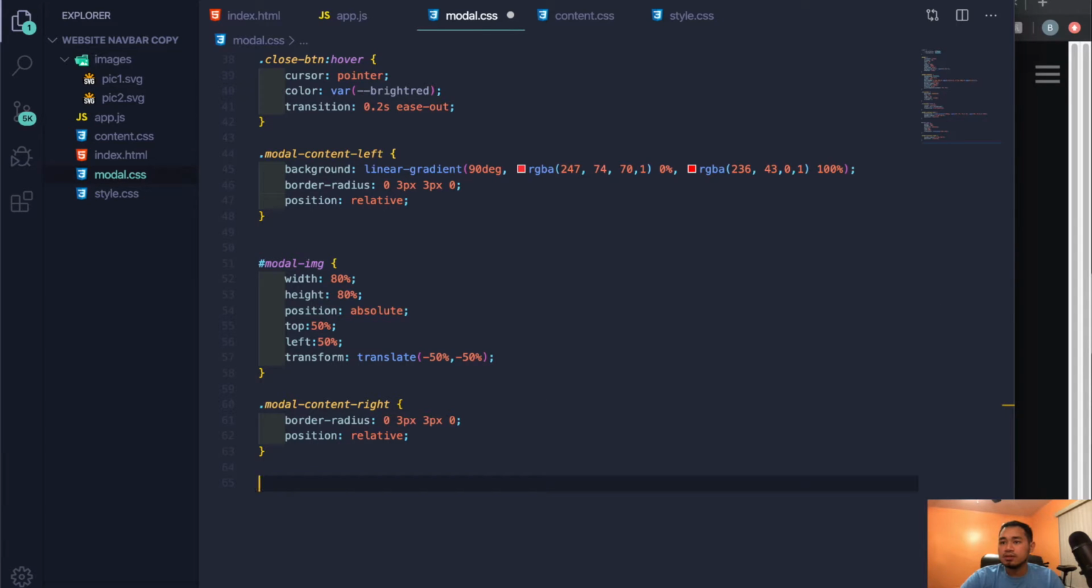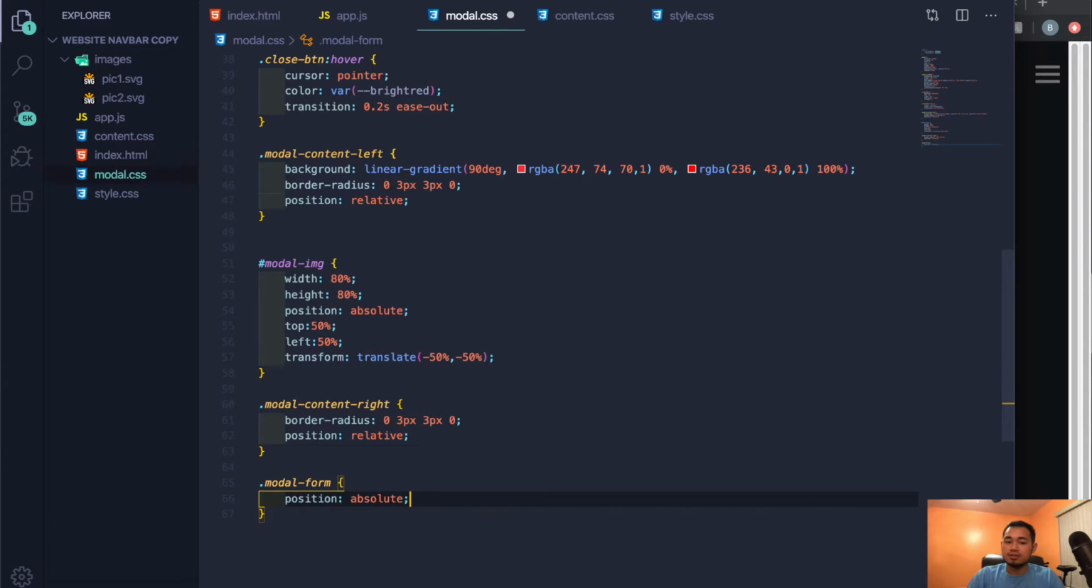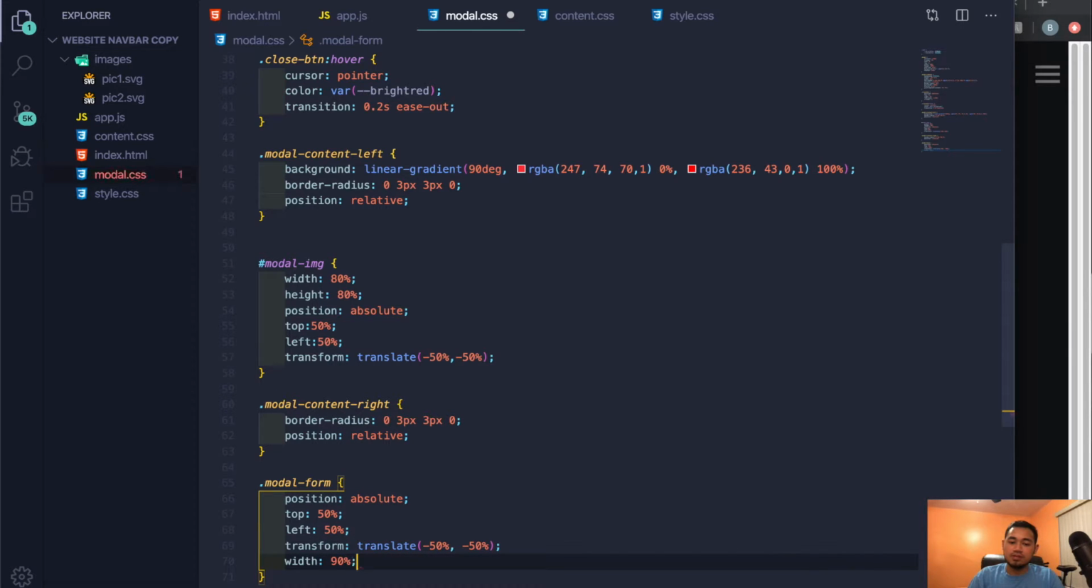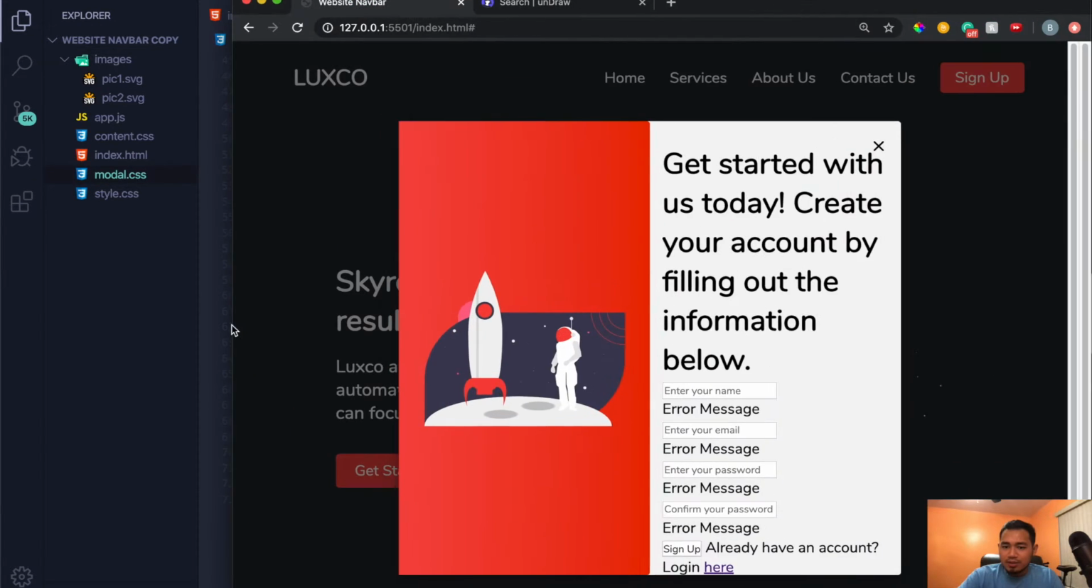So let's see. Under this modal right, let's do .modal-form, curly brackets, and let's do position absolute, and let's do top 50%, left 50%. Transform: translate. So we're gonna center this now. So 50%, comma 50%. I don't know why I keep adding the extra parentheses. So basically like this, and then width, I want this to be 90% of the right modal container, and let's do height 90%. So if I save it, you can see how it's currently looking.